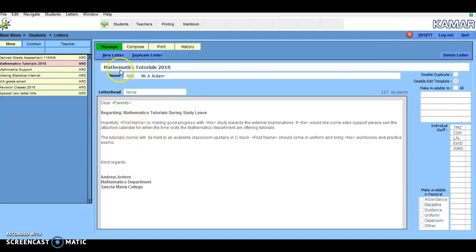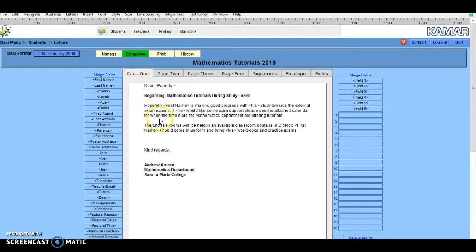This is the email, and so you can compose the letter, and that means edit it, change it to how you would say it. Definitely change who it's from. When you're happy with it, come into print.